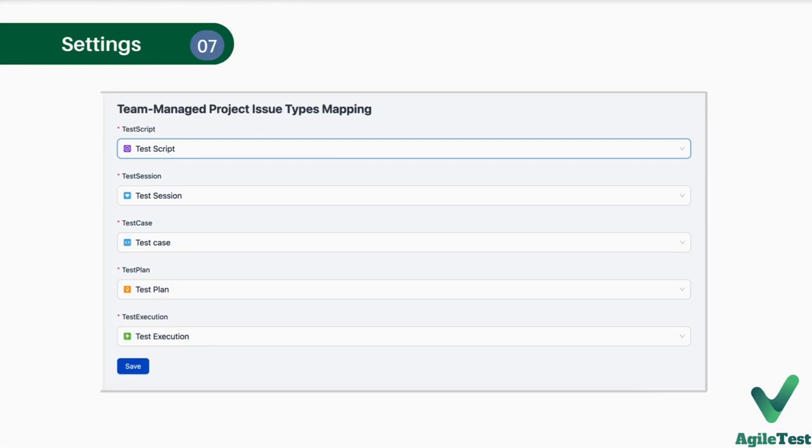By the end of the video, you will be equipped with the knowledge and confidence to leverage the full potential of AgileTest for seamless test management. Now let's get started.